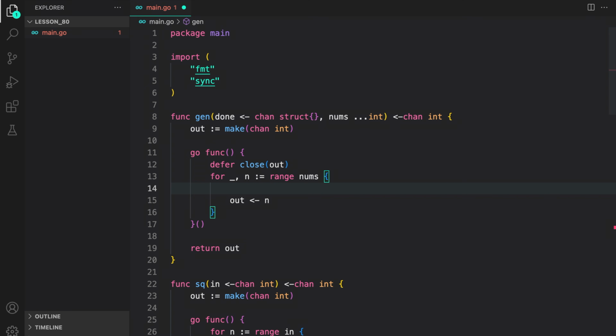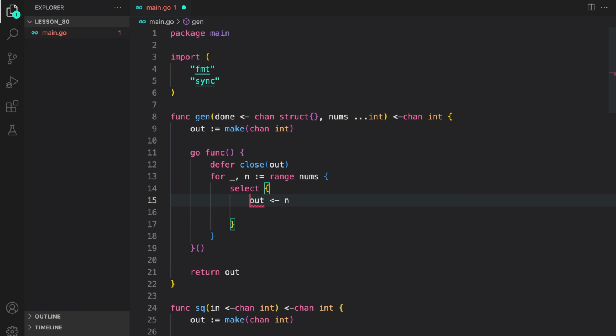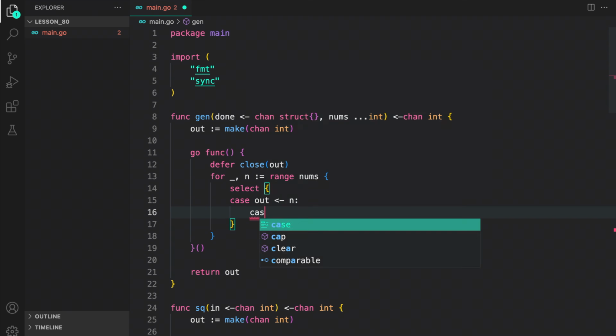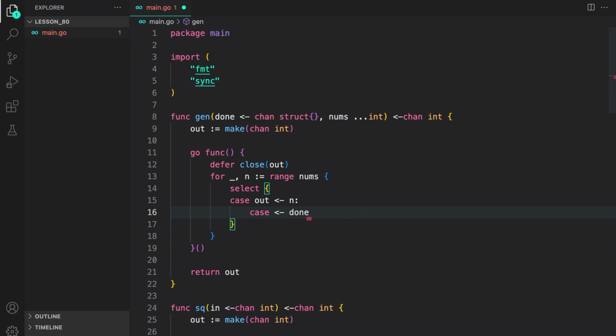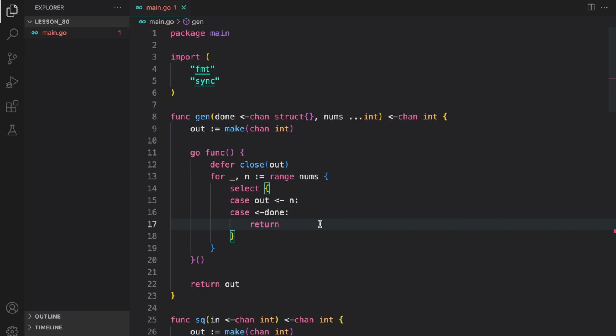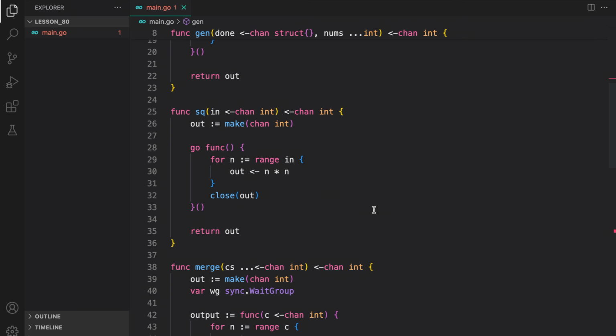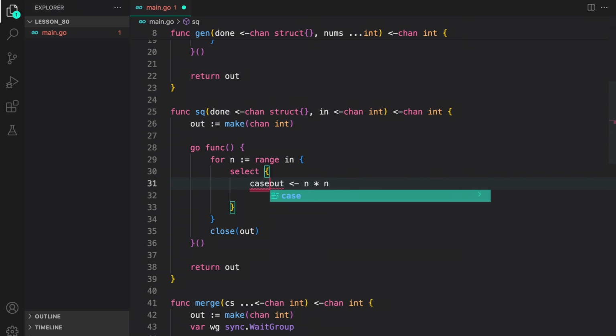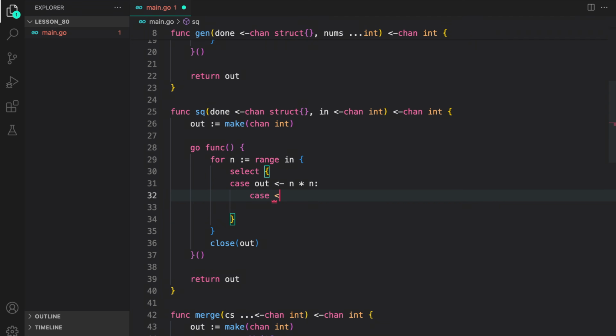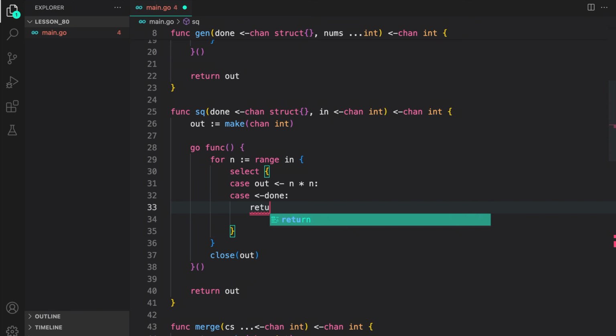Inside the for loop, let us create a select statement to write to the output channel and listen to any signals on done. This is the first case, that is writing to the output channel. Then the next case is listening to done and then returning. We have made the generation stage use the done channel to clean up the Goroutine that we create. Similarly, we are going to update the square stage. Similar to what we did in the gen stage, let us update the loop with a select statement. This is our first case, and then the case where we listen to the done channel and return.